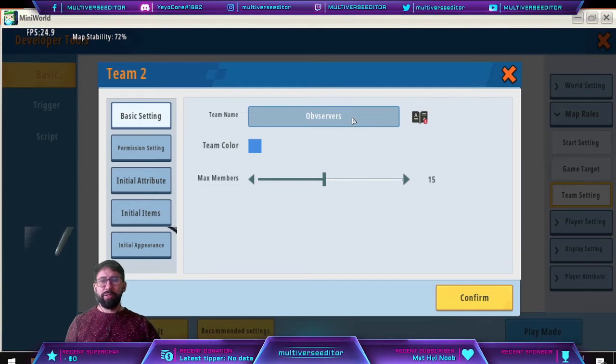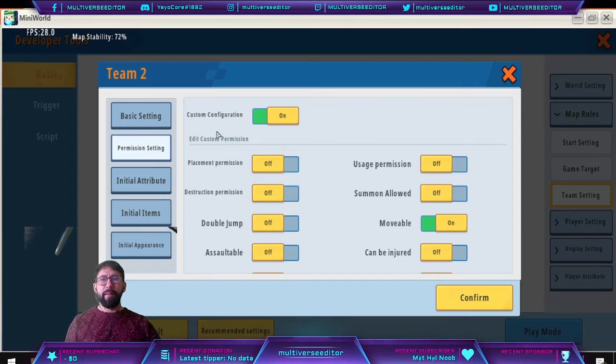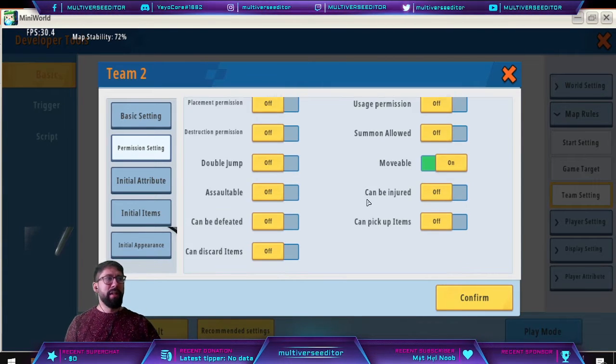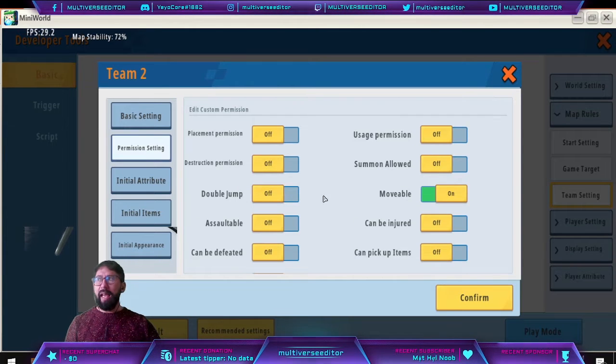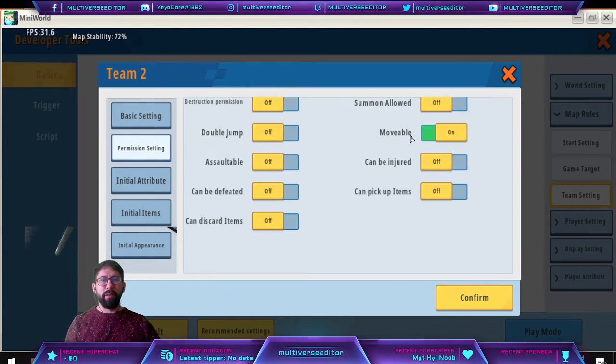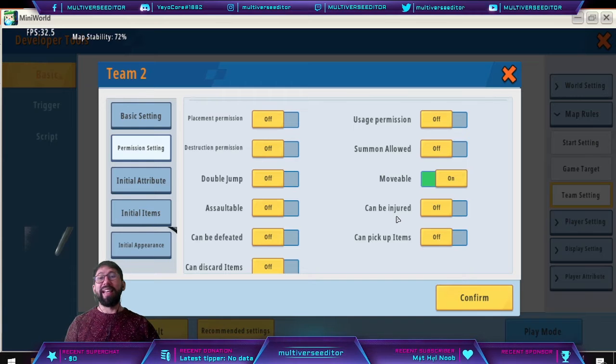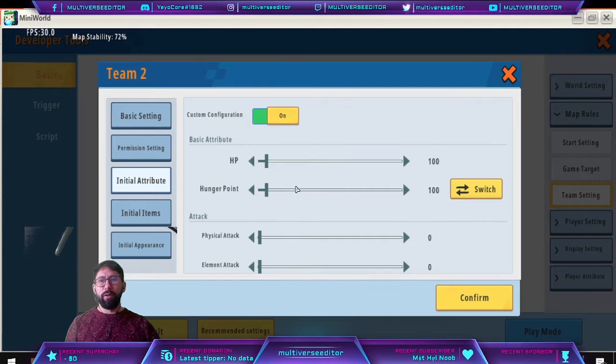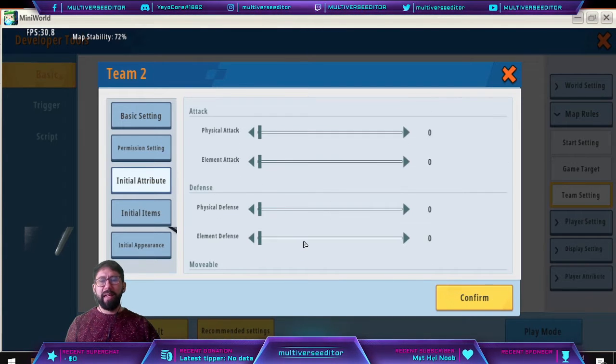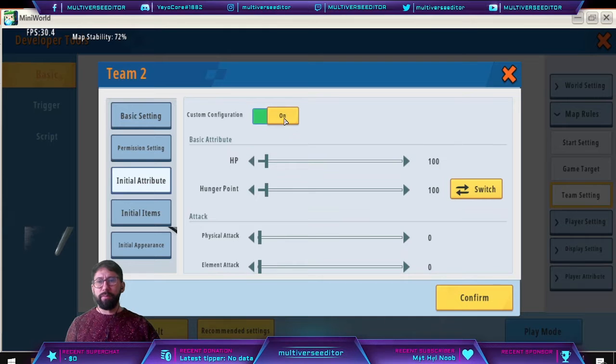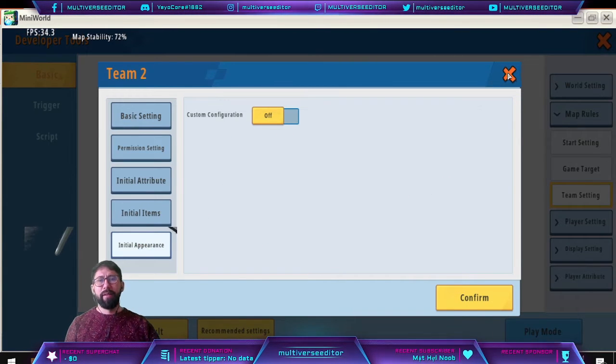For the observers, I just put the name observers, but the permissions are going to change. The custom setup is going to be on, and the observers are going to have everything off except the part about movable. So the observers actually cannot do anything. They are going to be able to move only, okay? And everything else is going to be off, okay? I actually put this custom configuration, but it doesn't affect the game, so don't worry about that.